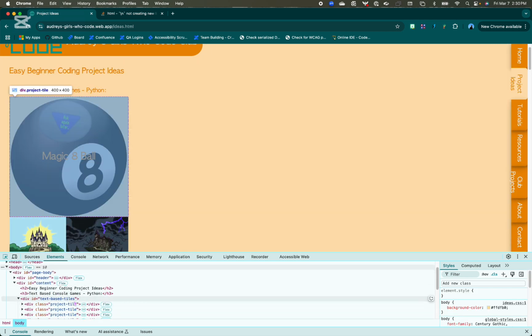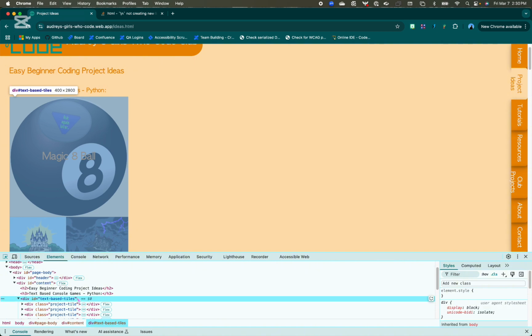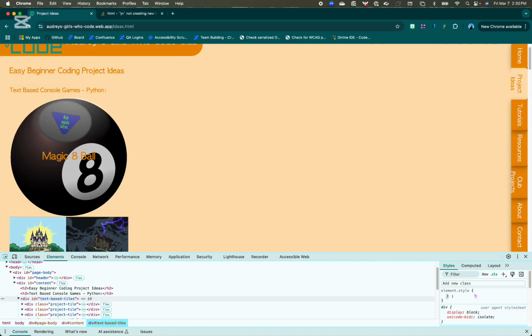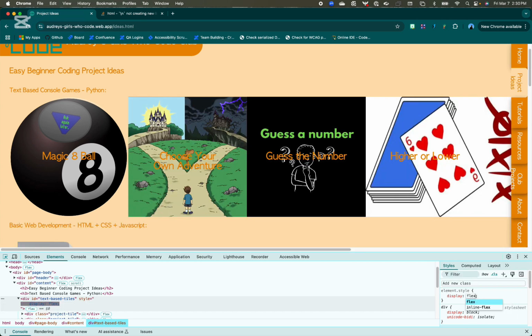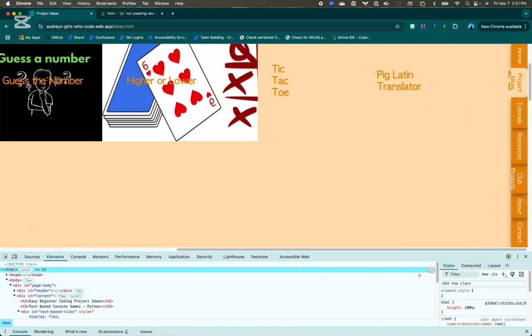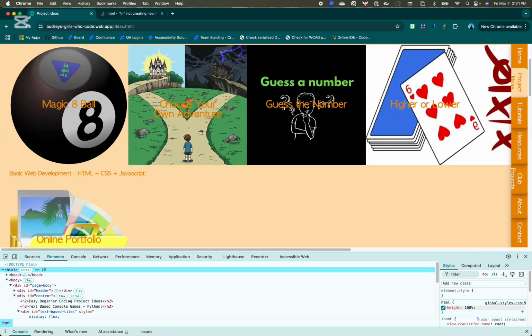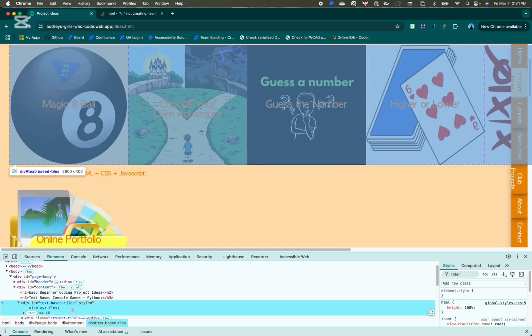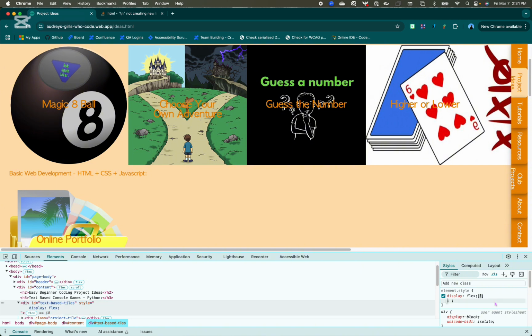Okay, so now I have my text-based tiles are all in this div. I'm going to tell that div to be display, flex. Wow, look at that. They're already all there. But the problem is they're running off the page. They go all the way over here. Ooh, and I've lost some images somehow. So I'm going to tell it to be flex, and then we're going to set a max width of this.